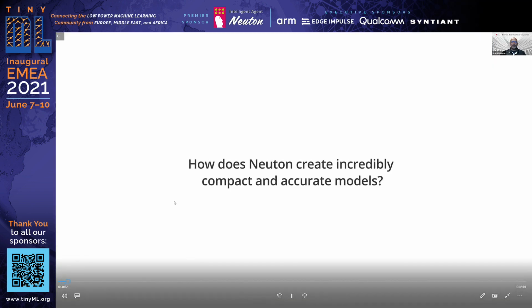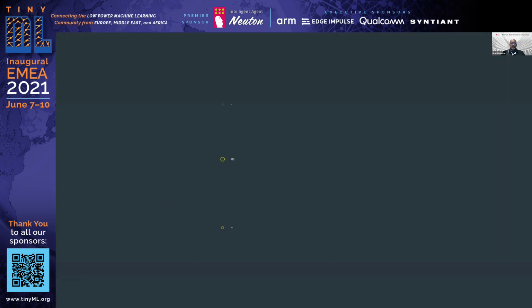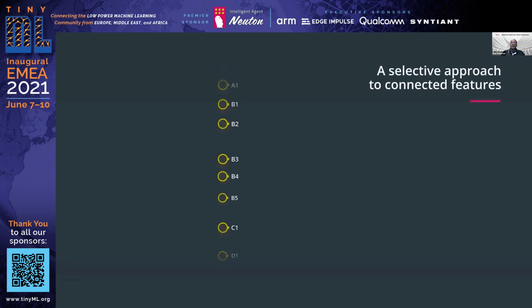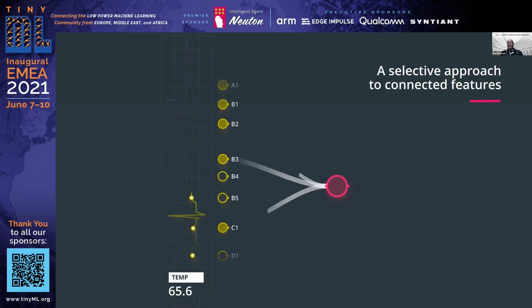How does Newton create incredibly compact and accurate models? First, Newton uses a selective approach to the connected features. Let us take as an example the model for determining cardiac arrhythmias. Amplitude of contraction of the heart muscle acts as one of the features for training the model. As you can see, Newton only needed to make connections with half of the features.